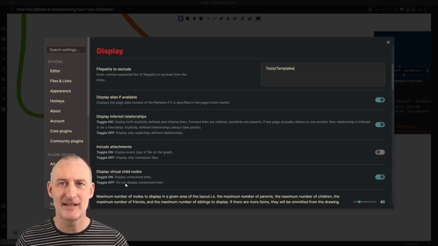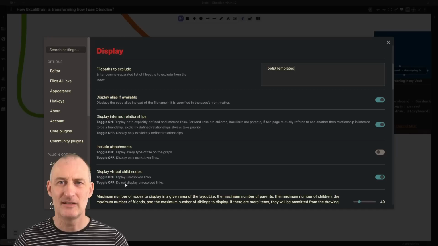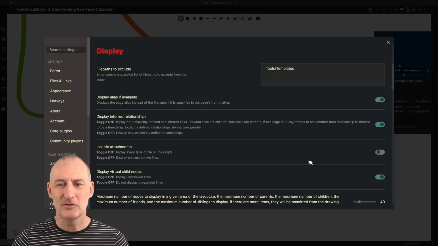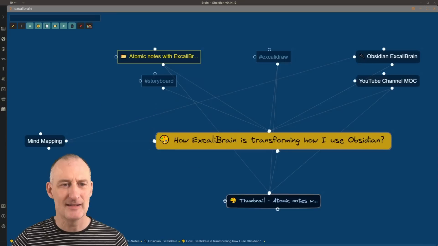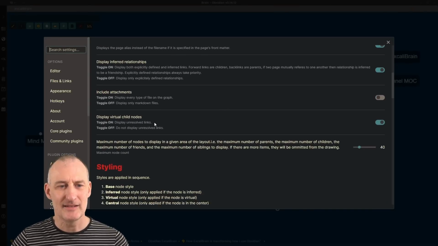Each of these has a button. You can hide virtual nodes, you can hide folders, tags. You have a couple of options. You can also display or hide attachments. And you don't need to come into settings. You can actually do this here with these buttons right here. So it's a convenient and easy access, but it's also available here in settings.